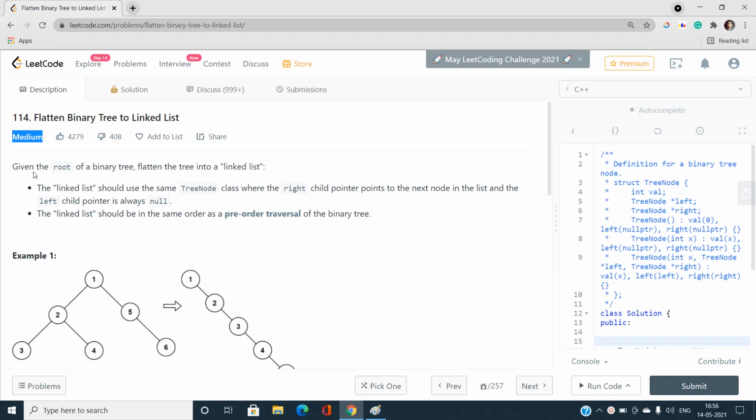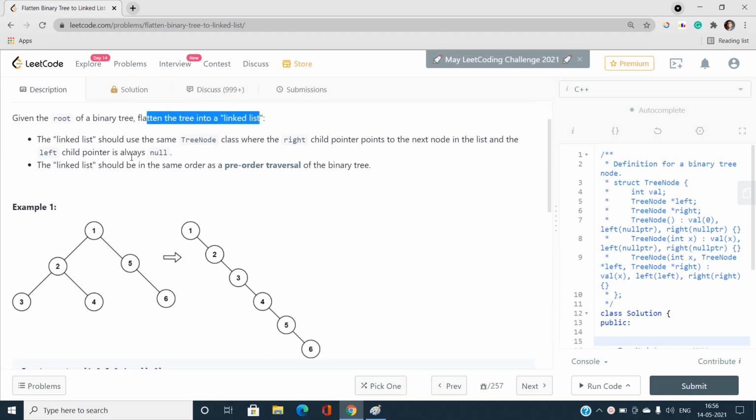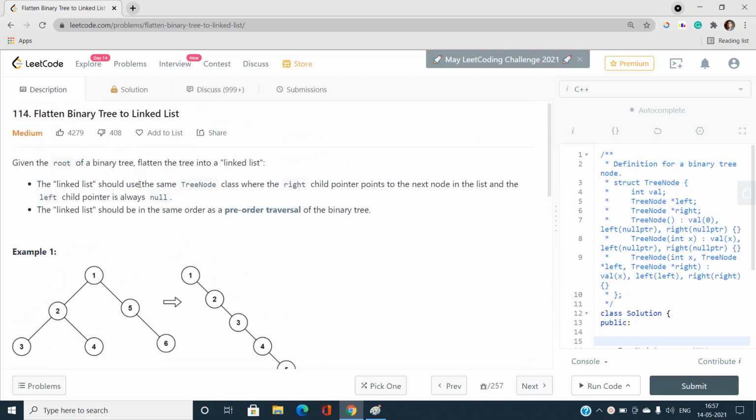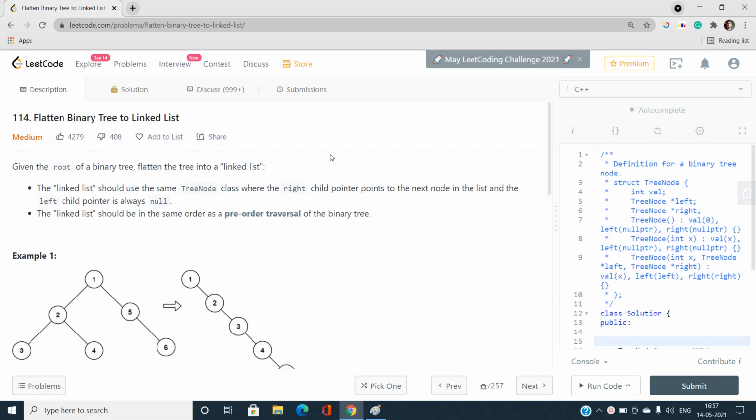So we have been given the root of a binary tree and we have to flatten it into a linked list. We are not going to build a new node class. We are going to use the same tree node class. Since a linked list consists of only one pointer pointing to the next node, I will use the right child pointer of the tree node pointing to the next node, and the left child pointer will be null. The linked list should be in the order of the pre-order traversal of this binary tree.